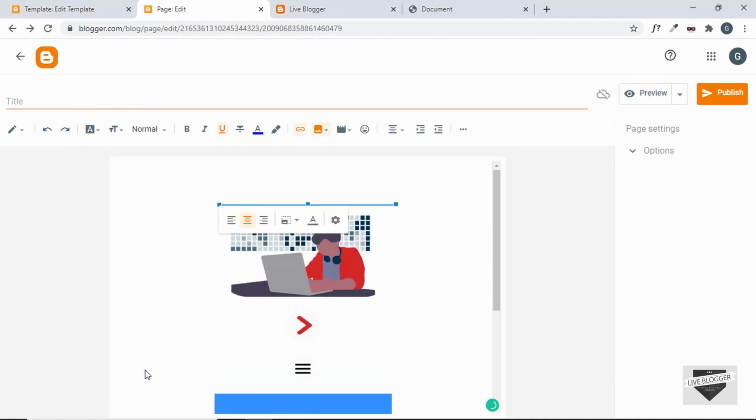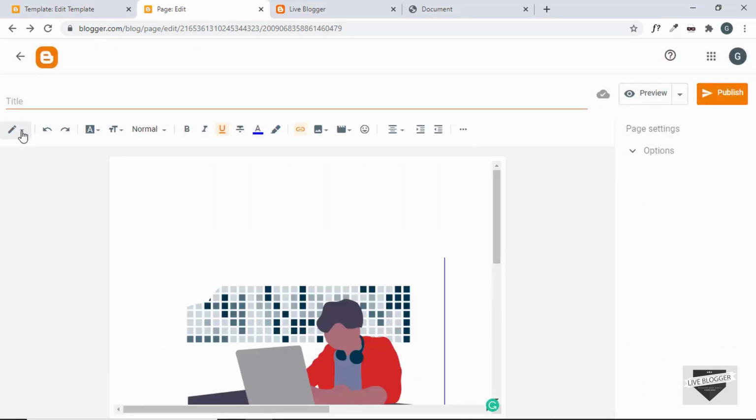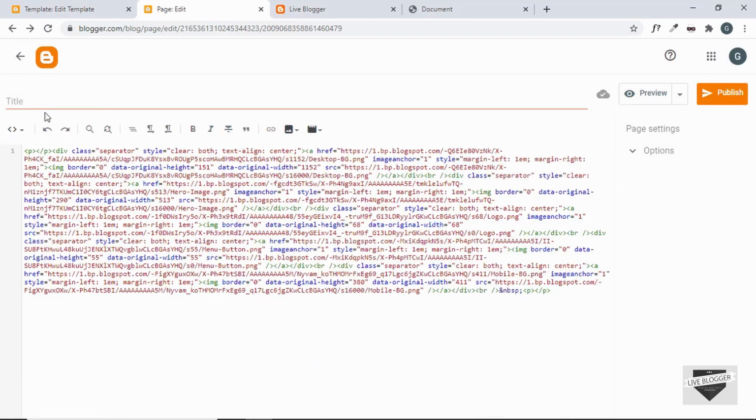So let's click on select. All our images have been added to our page. We'll just make sure that it is in the original size. Alright, now let's go back to the HTML view, and here we can see the links of the images. First of all, we have this link of the desktop BG image.